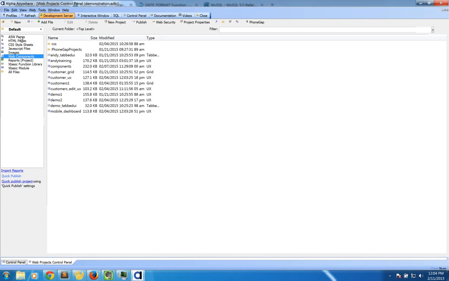And as you can see, we have different elements to our project, things like A5W pages, which are scripted pages, HTML, CSS, JavaScript, images, etc. So what I want to do today is show you really quickly how you can create a very cool looking component for a mobile interface, one that you're probably very familiar with from other technologies.